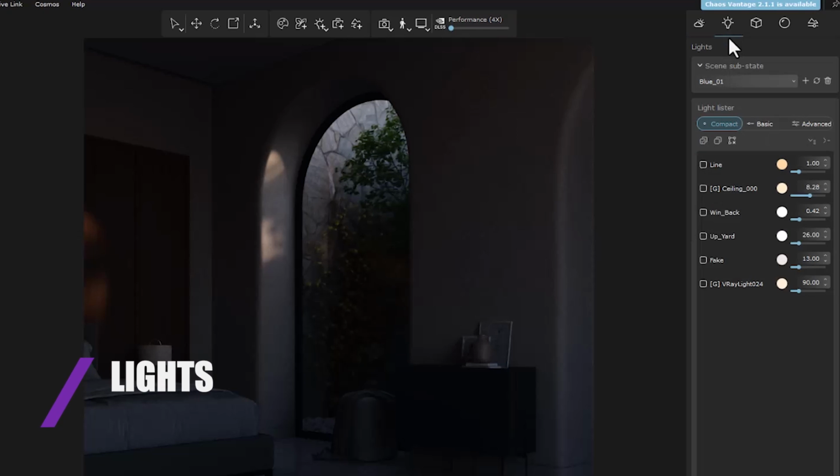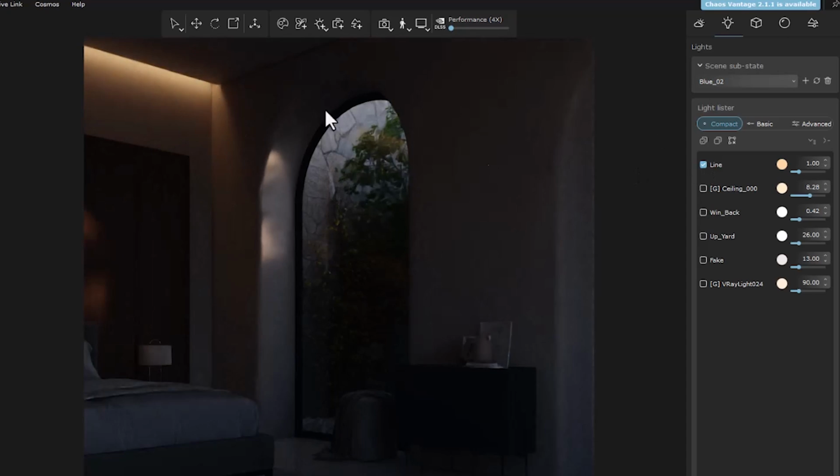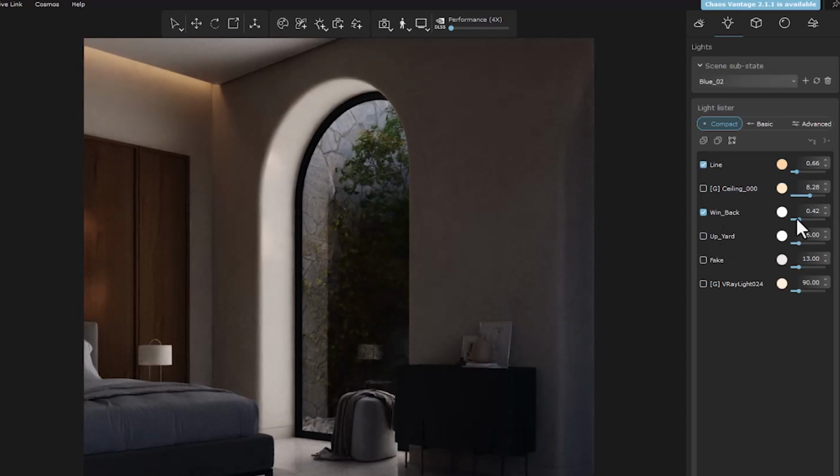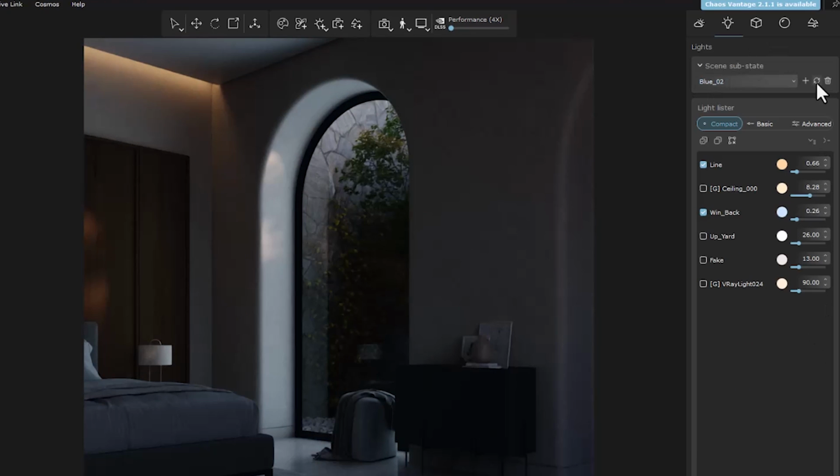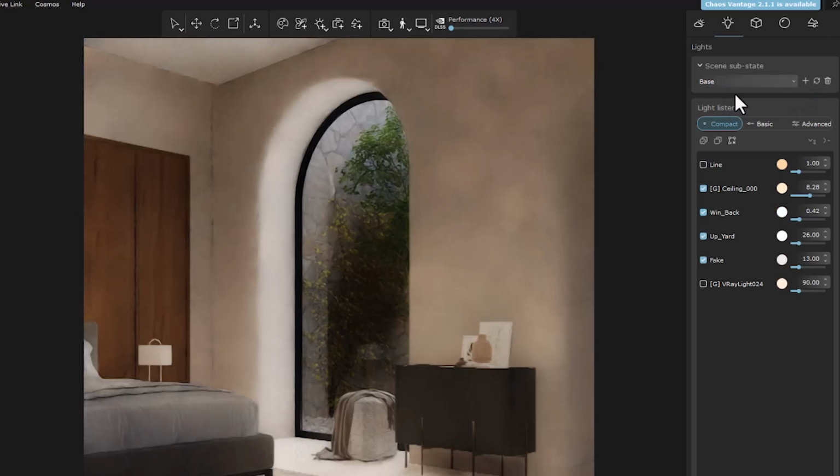Let's go to the part of lights. We want to keep the previous state and create another state. So I clicked on this part again and entered a new name for it. We turn on the linear light and reduce its intensity. We also turn on the light behind the window. We reduce its intensity and change its color to blue. Now we will update it in the desired state. In this section, we created different states.